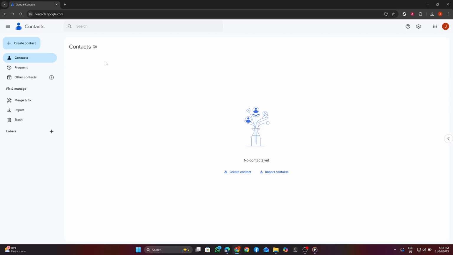First, open your browser and go to contacts.google.com. Sign into your Google account if you're not already. You'll land on the Google Contacts page where you can see your existing contacts and a menu on the left. This is where the import tool lives.